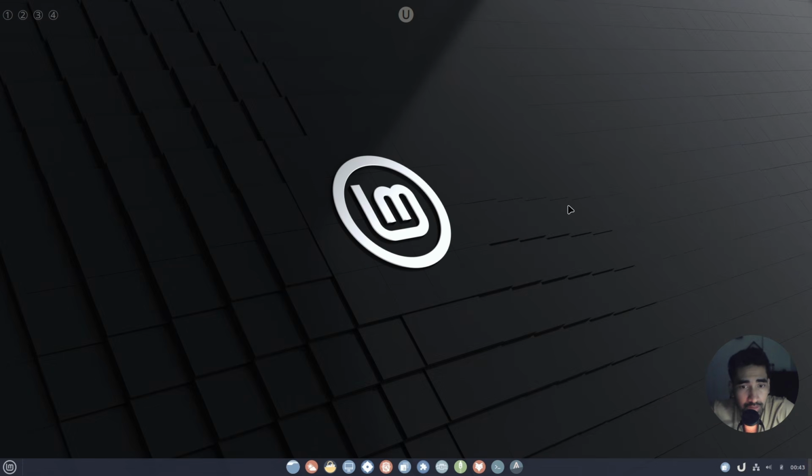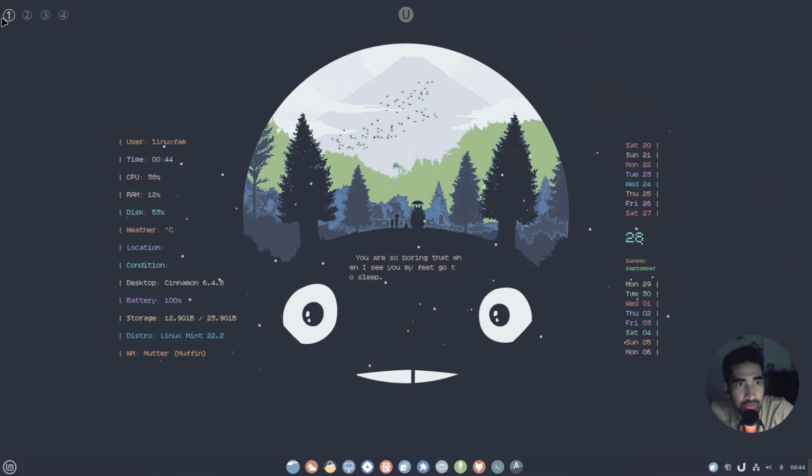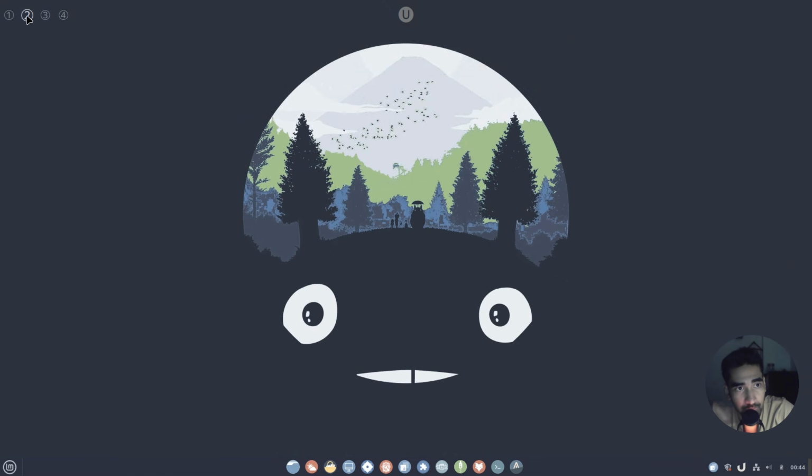Alright guys, so as you can see that I have restarted my system. Now simply what I'm going to do is, you will notice that I have these 4 buttons, and if I click on any of these buttons, I will have a different Conky theme every time, and a different wallpaper applied automatically. So let's click on this first one. As you can see guys, this is our first Conky theme.